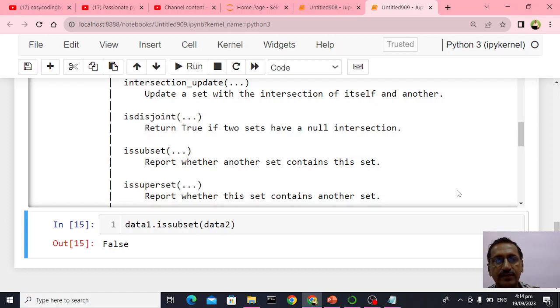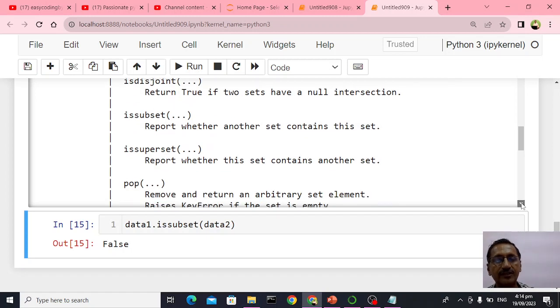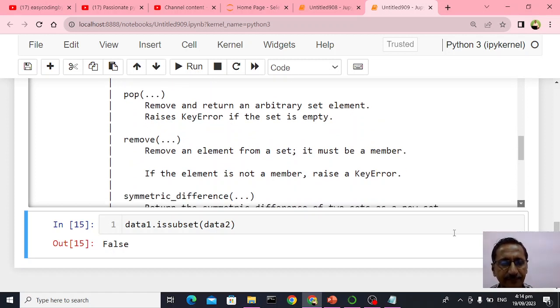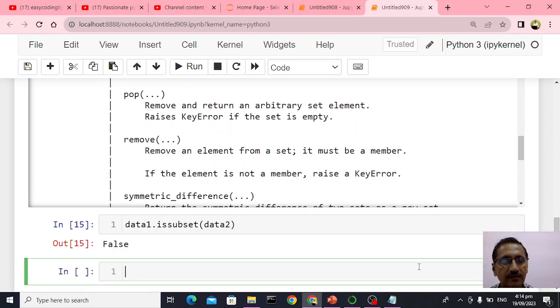Okay. So I think we have superset also, the same thing. That means data 2 is a superset of data 1, because data 2 contains all the elements of data 1 apart from some other elements. So in that case, data 2 is a superset of data 1. So if you say data 2 is superset of data 1, you will get true. Then pop means any element will be removed. So let us see what is data 1.